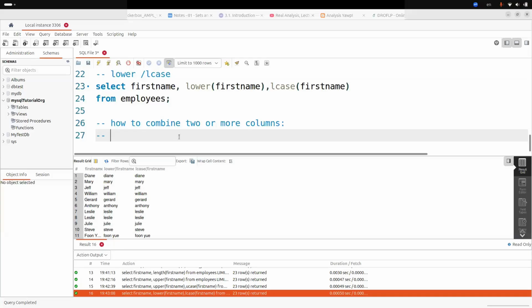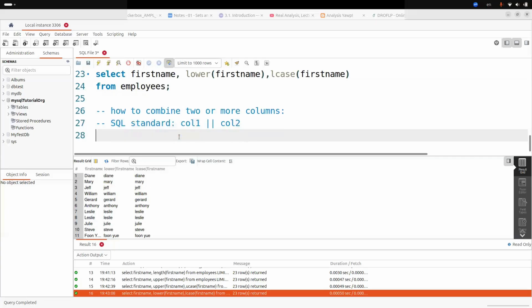So this is how the SQL standard represents combining. We are going to see column 1, double vertical bar, and column 2. That means I want to combine column 1 and column 2 and represent it as one column. However, in MySQL, we write this as CONCAT, open parentheses, column 1, comma, column 2.